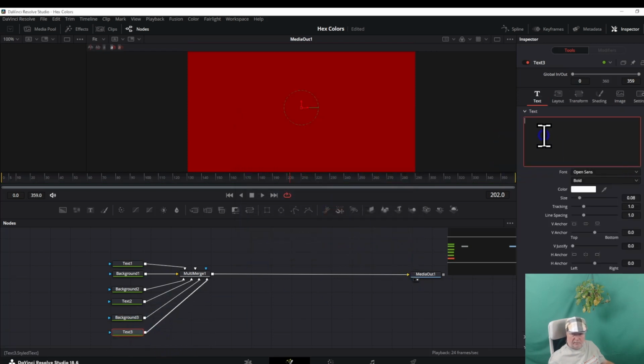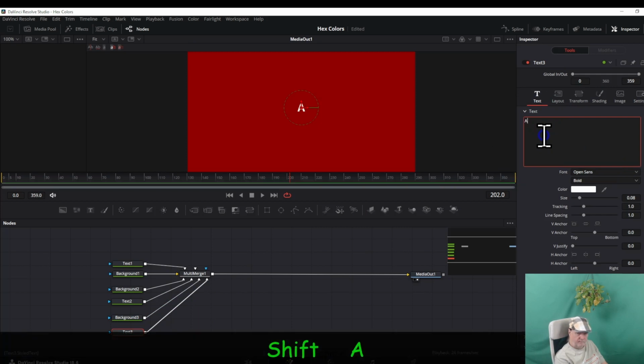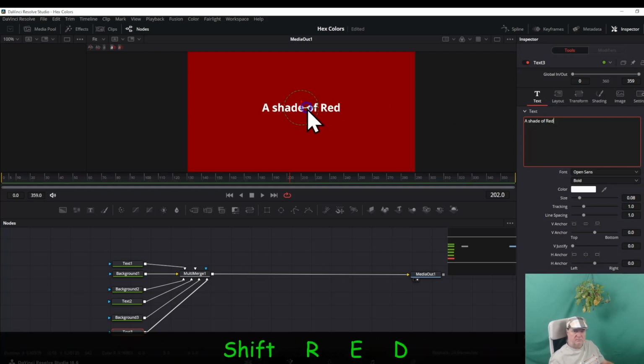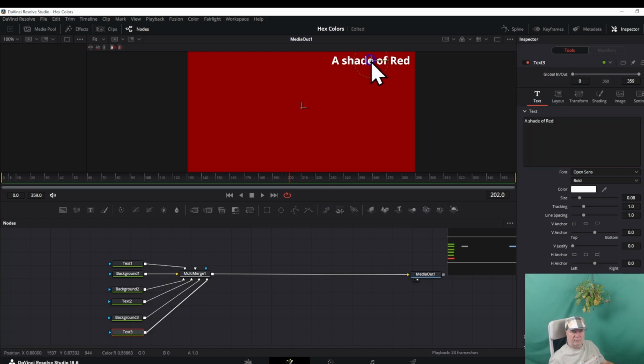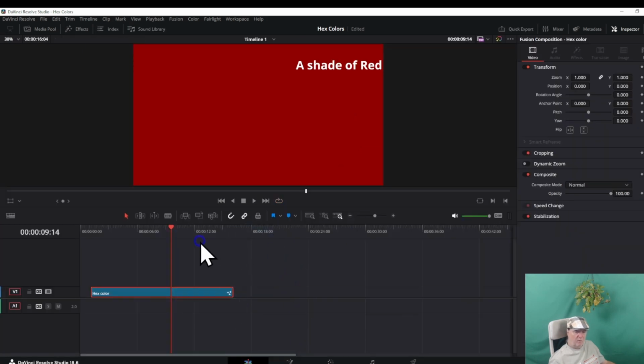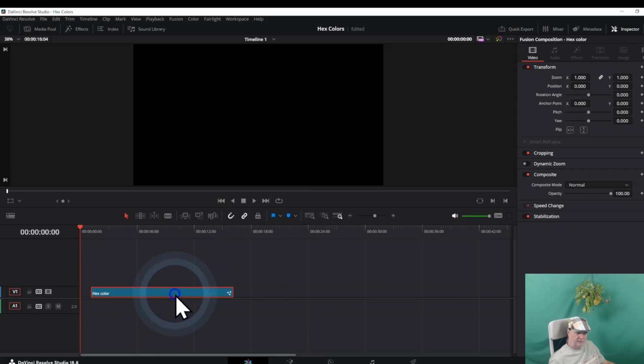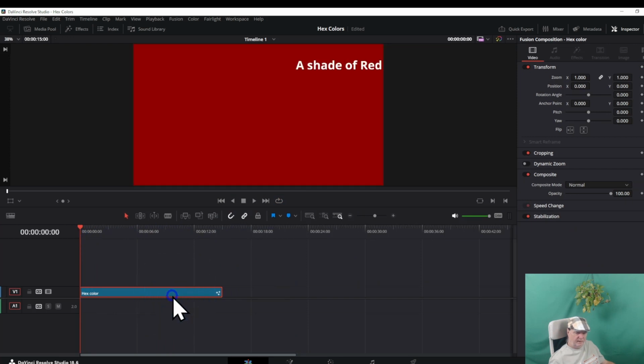And then we'll go up here and type a shade of red. And I'm just moving this around so that it's not all ugly. Now, here's the interesting thing. What's going to play when we play this? How's this going to play? Well, my guess is it's going to do exactly that. It's going to stay a shade of red throughout the whole thing. So not what I wanted to do.